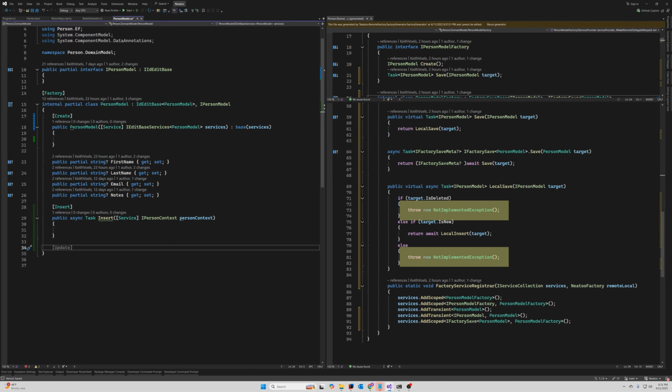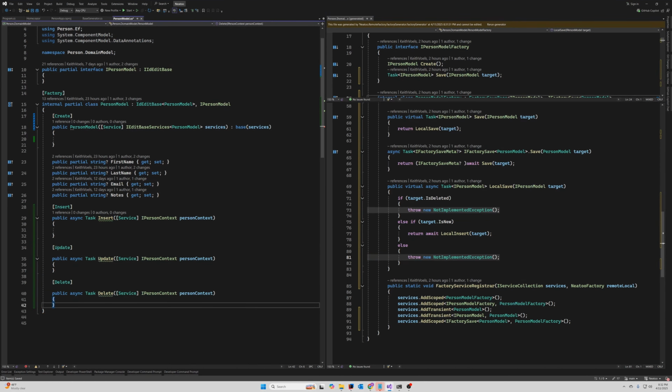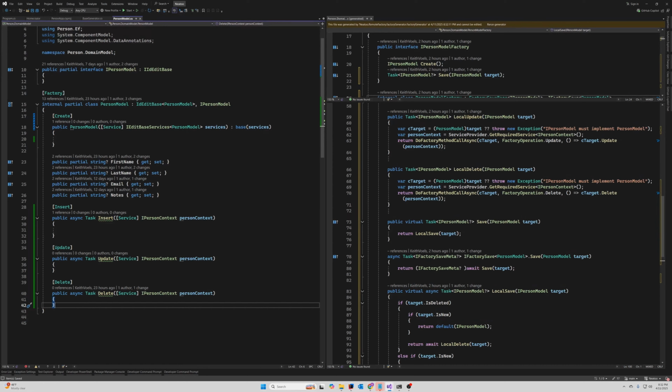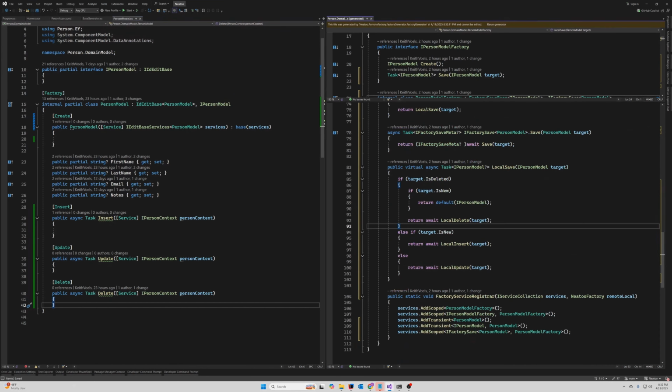But interestingly, since I just have an insert, I actually could get not implemented exceptions. So if all I want is the insert, that is possible. But of course, I'll add an update and delete. And once I do that, now the factory, depending on the metastate of the object, will call insert, update, or delete. And our factory is complete. Again, this is all generated as we're writing our object.